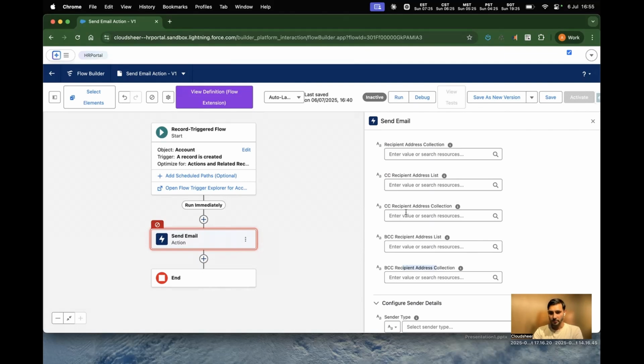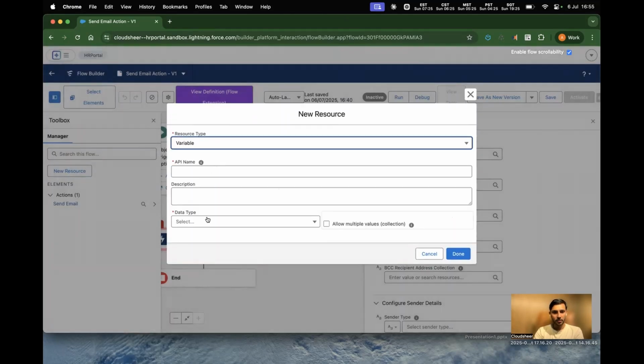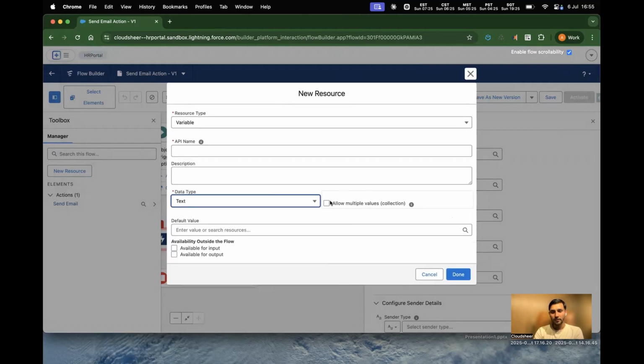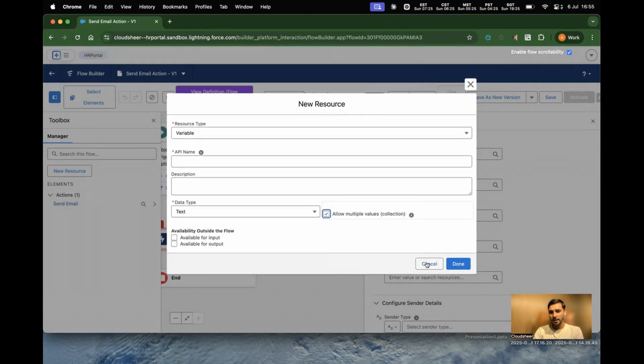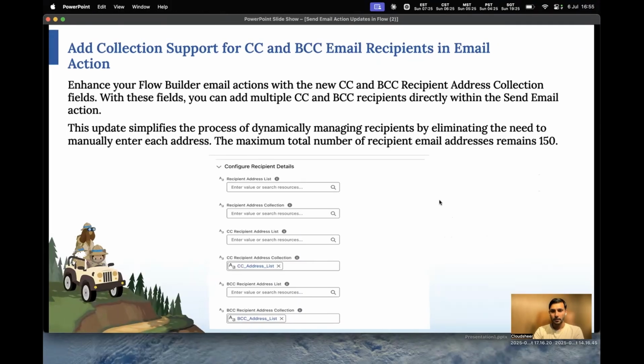There's a very minor difference between the address list and address collection. In the list, you will pass a text variable which will have comma separated emails. And in the collection, you will pass a collection variable. Let me show it to you. Let's say I'm creating a variable of data type text. If I don't check this checkbox, it's a text variable which will be used as comma separated emails. If I check this one, it becomes a collection, and that we can use in the collection variable. That is the difference. Let's move on.